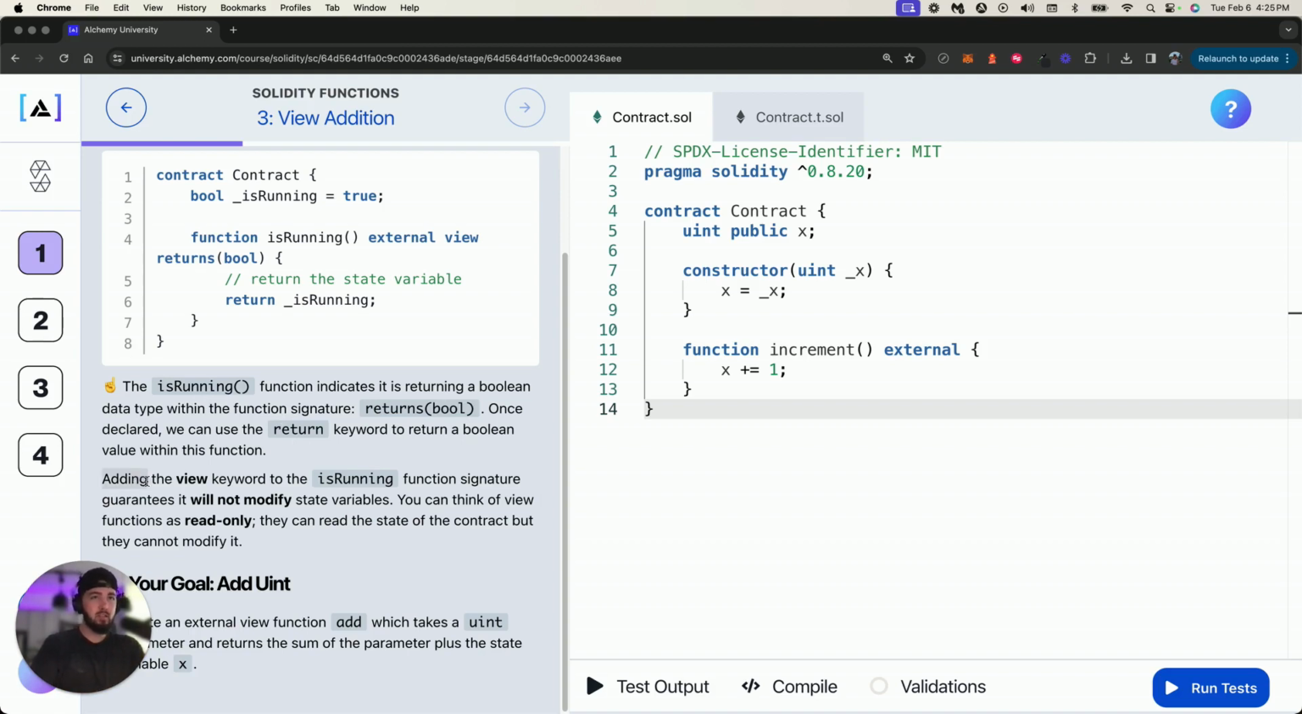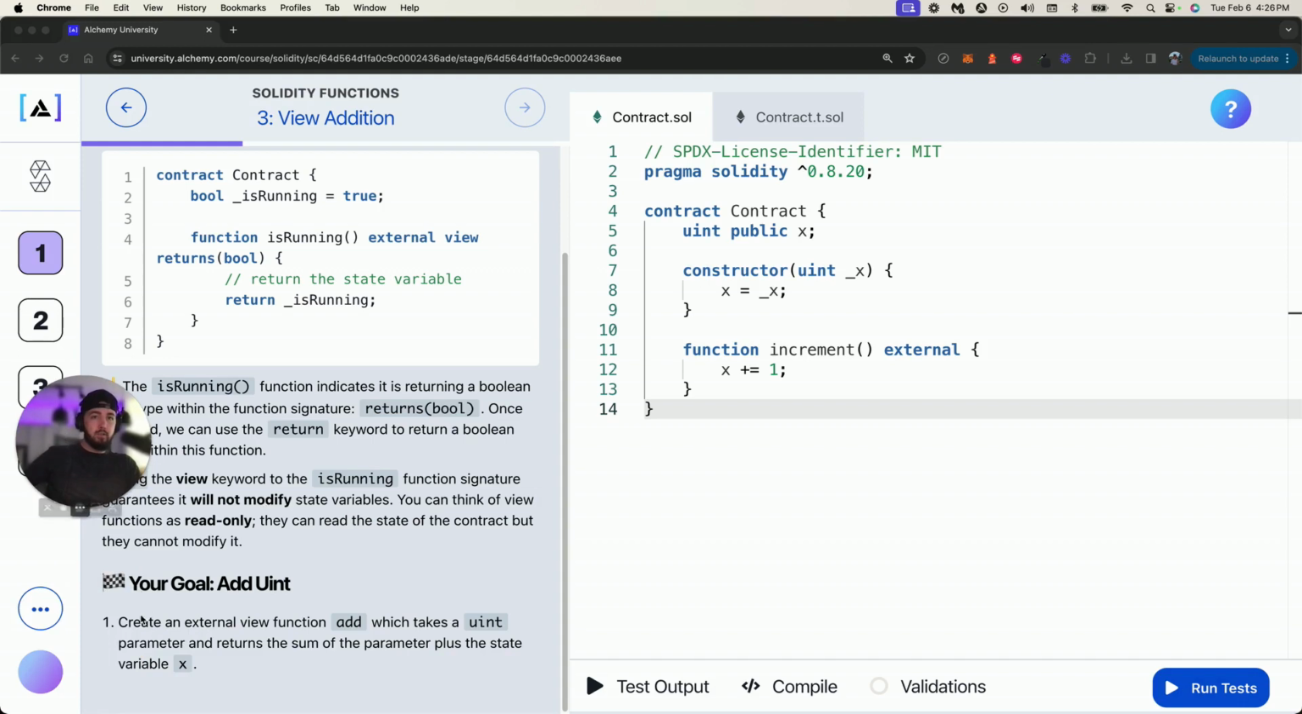Cool. Adding the view keyword to the is running function signature guarantees it will not modify state variables. You can think of view functions as read only. So adding the view keyword to the is running function signature guarantees it cannot modify the state variable is running. You can think of view functions as read only. They can read the state of the contract, but they cannot modify it. Okay, cool. That's good to know.